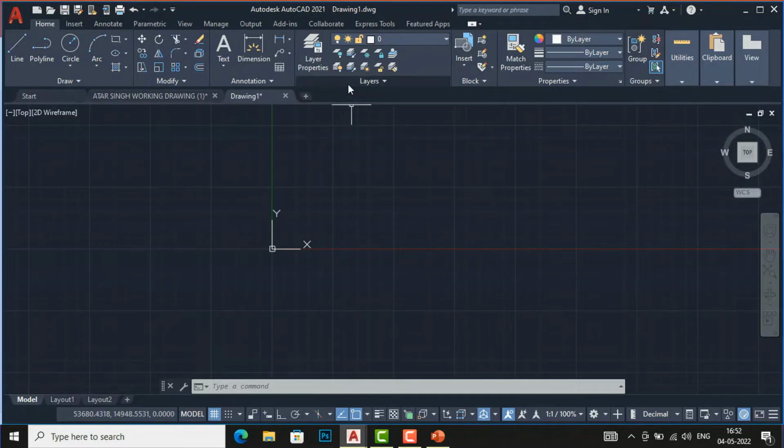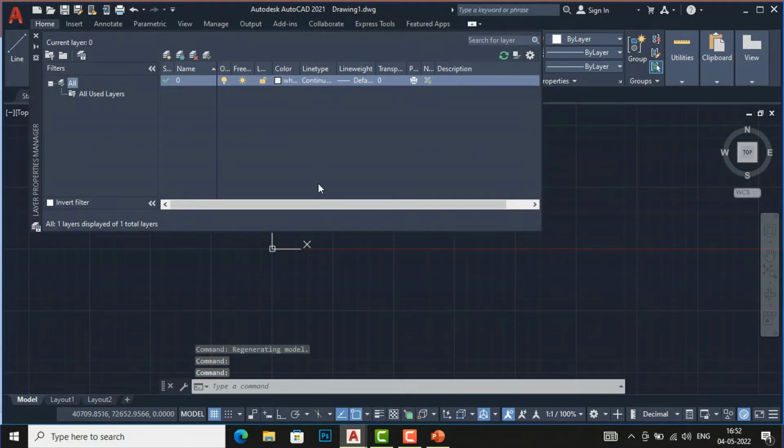So I'm going to my layer properties here. I will select this layer properties, and after selecting it, this window will be opened, and you can see this is the default layer here, the 0, and you can see the color is white, the line type is continuous, the line weight is default, and you can plot this from the printer options.